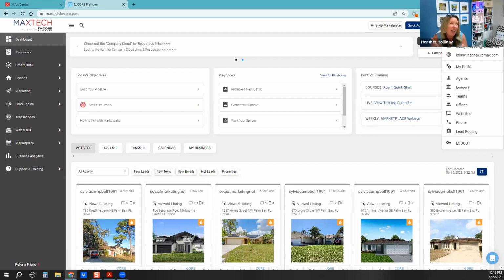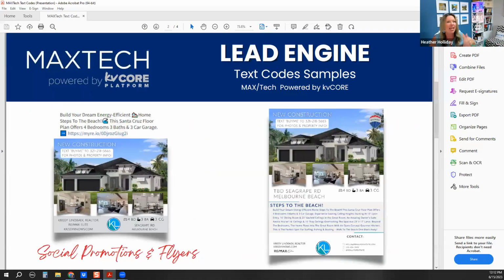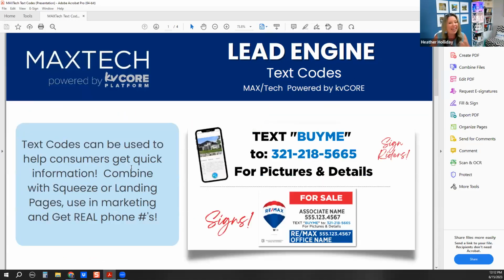I will show you, and in another class we'll get more into that lead engine, but just to show you the cool things other than just obviously the system using that smart number to work the leads on your behalf, is going to be the text codes that you can do with that smart number.